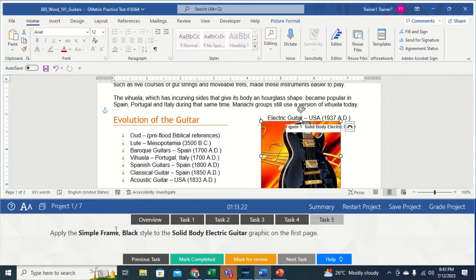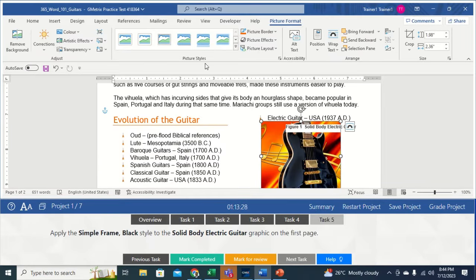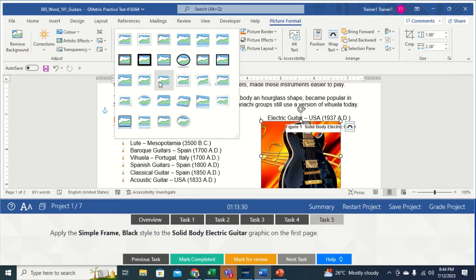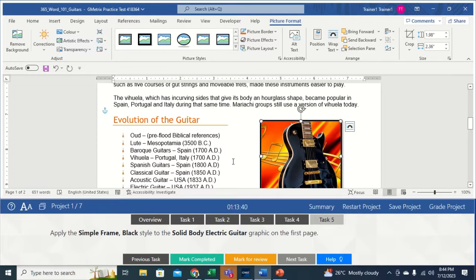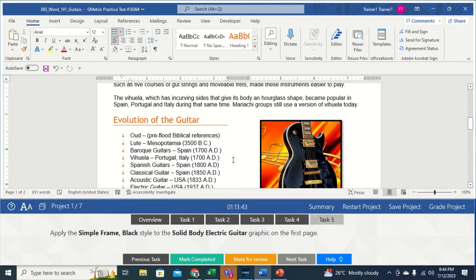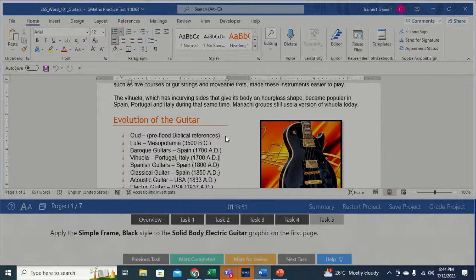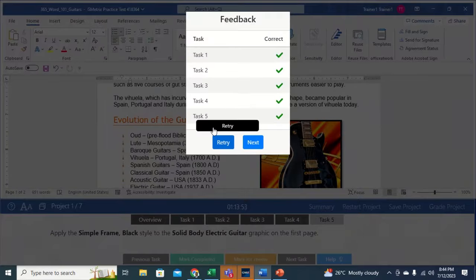Then to apply the simple frame black style, click on the picture format and picture styles. You locate the simple frame. Okay, simple frame black. Select it. Okay. Project correct. Go to the next project.